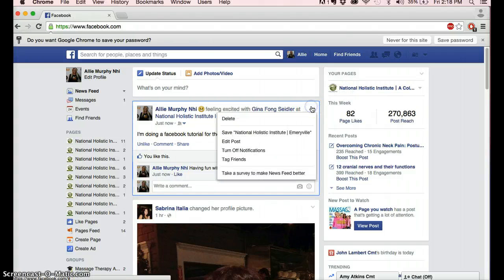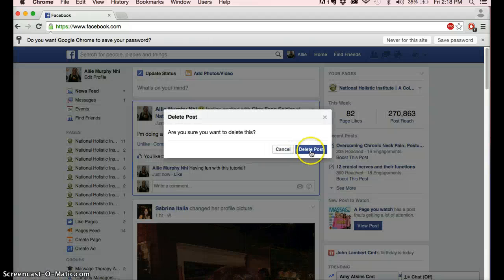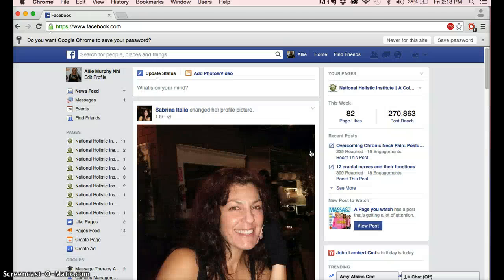Okay, so let's say I don't want this after all. You can click the arrow right here and click delete and remove it from the page completely.